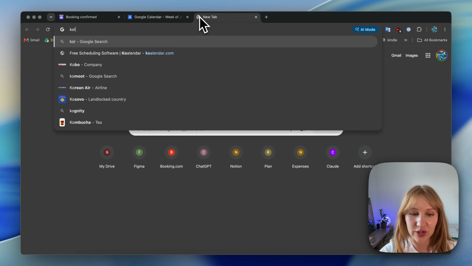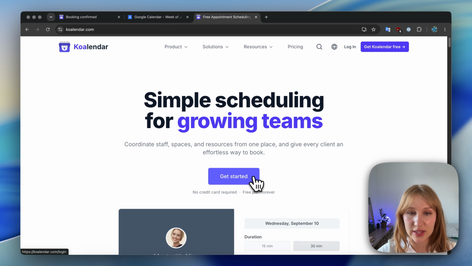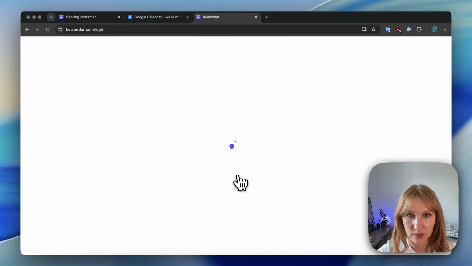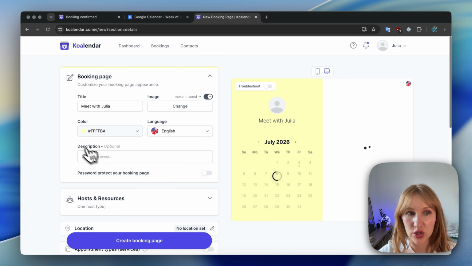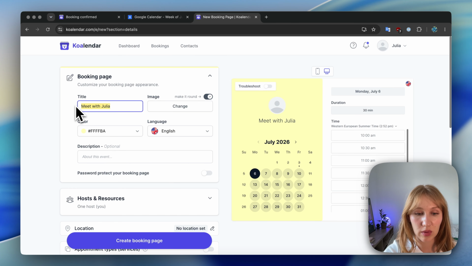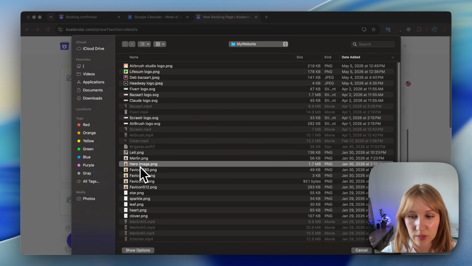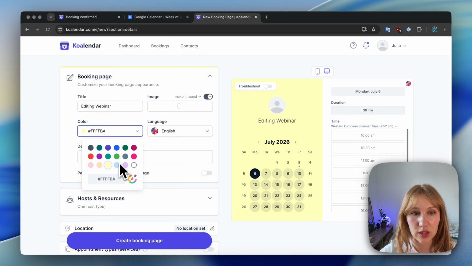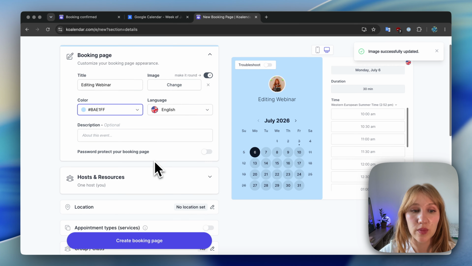Go to koalendar.com and let's get started. Let's create a new booking page, give it a name. You can add the image, customize the colors, add a description if you want to.